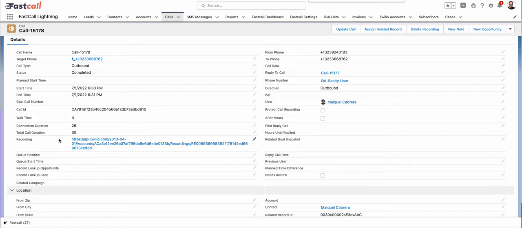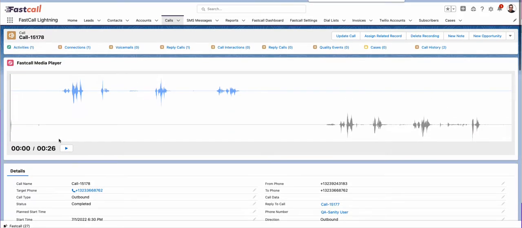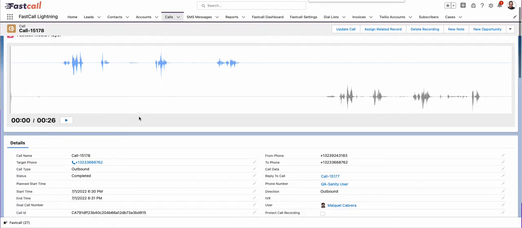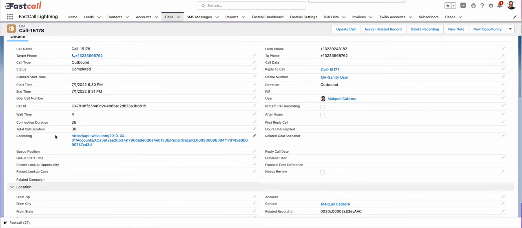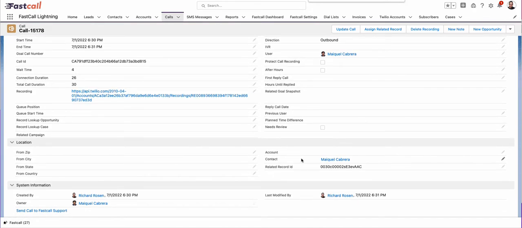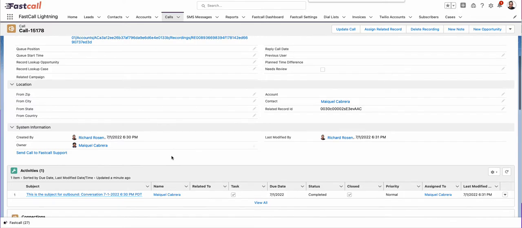We do actually suggest that you remove the call recording URL from the page layout, or at least some specific roles, so that end users may not see the call recording URL and instead review a recorded call in the player so that they are staying in Salesforce. We think this is a more secure delivery. I'm an admin. I do have the call recording on this particular page layout. Of course, there's a lookup to the contact that was dialed.